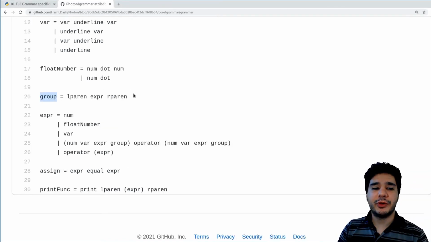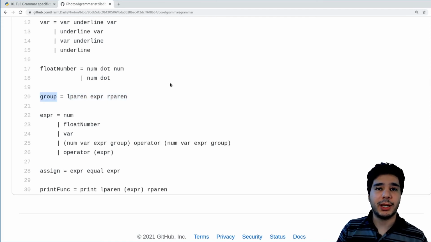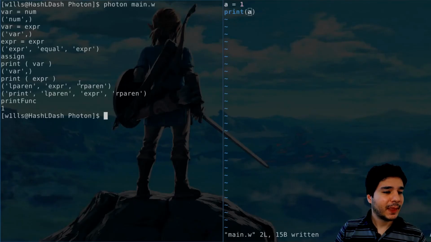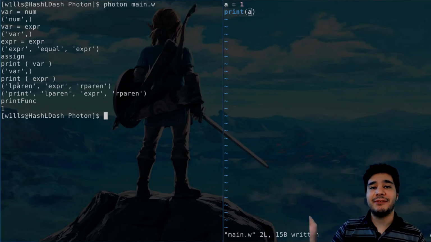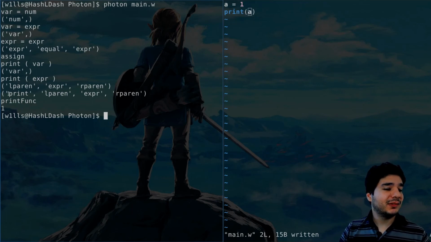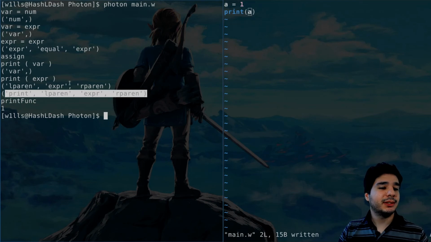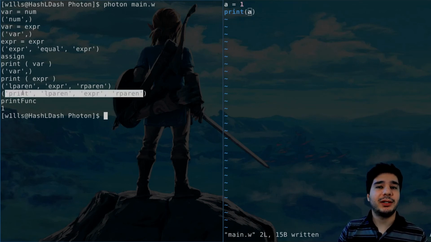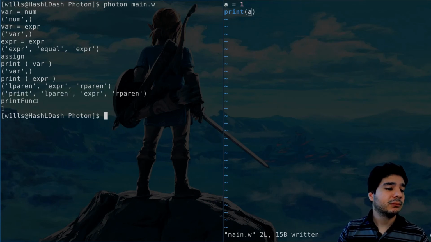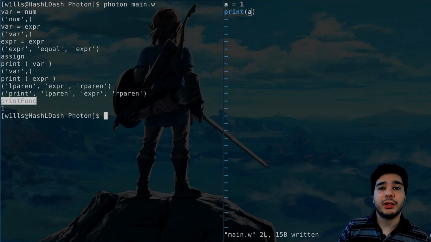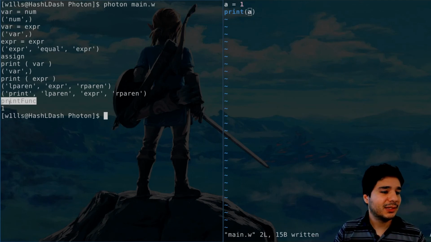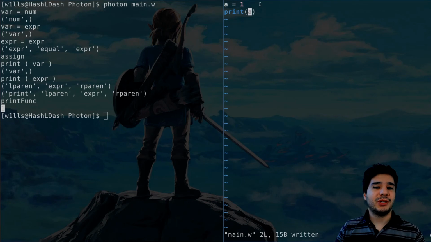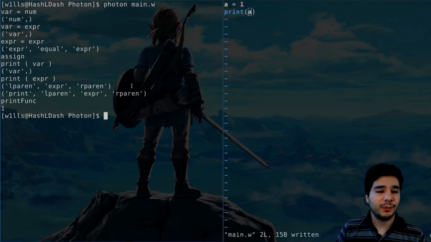But let's take a look. The lexer didn't convert this pattern to a group token. And why is that? It found out that this is not a valid group token, and it found out that this is another pattern, print left parens, expression right parens. And actually this is the right one, and it found this pattern instead, and then converted this into a print func token and executed that, and here we have the result, which is 1. So we printed 1 to the console.